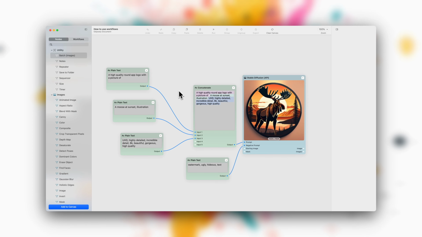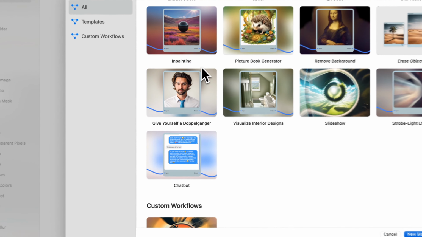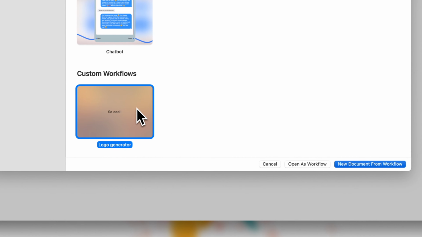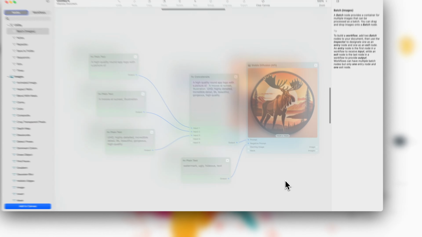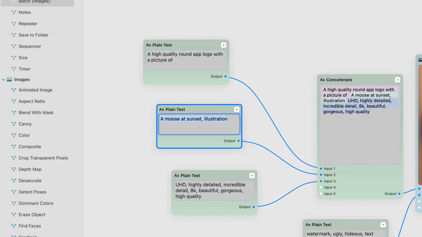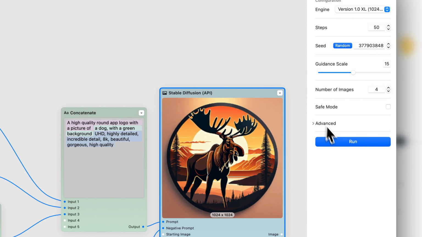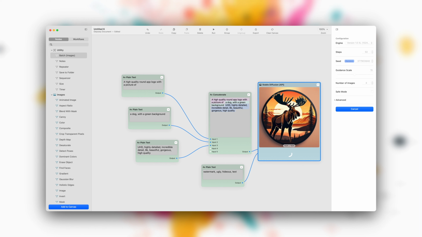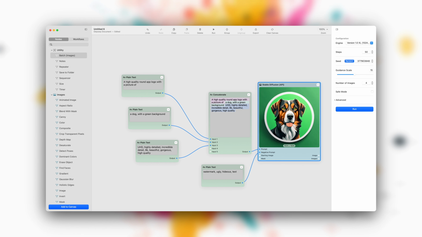So I'm going to start a new document, and if I scroll down, you'll see my logo generator workflow. Let's start a new document for my workflow. So now what I can do is change this middle part of the concatenate node to be how about a dog with a green background. Click Run, and there you go. This won't save over the workflow. Instead, it will give me a reusable way to generate whatever logos I want.